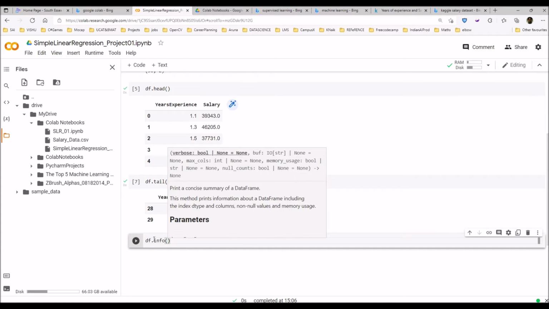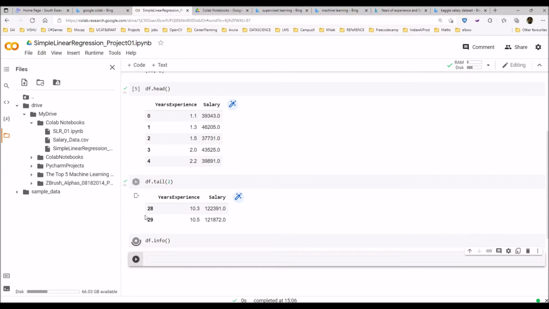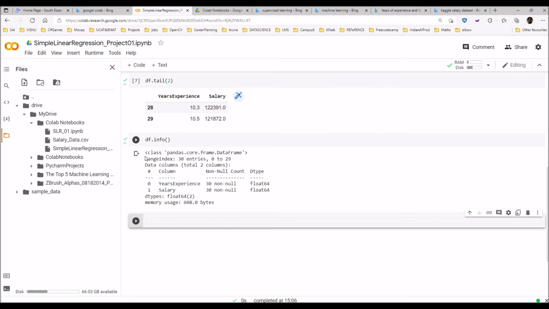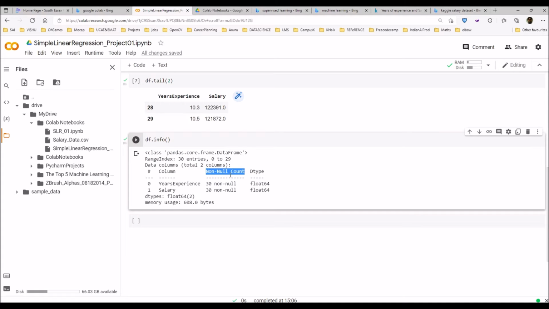By the title only, you should know it will give the information. This method prints information about the data frame, including the index type and columns and non-null values and memory usage, everything. Can you see? It has given all the information. We got 2 columns. The important thing you need to understand right now is the non-null count. The non-null count means it's 30, which means there are 30 rows, we know, and 30 rows are with information. There is no empty row, NaN value, or anything else. Okay, so that is good for us.